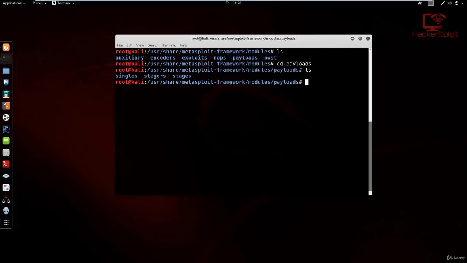Stagers are used for creating a communication between the attacker and the target, and this can then be used to deliver another payload. Stages are very large payloads that can give the attacker very good control over the target. For example, this can allow you to have Metasploit instances, VNC, and stuff like that. That's what payloads offer in terms of singles, stagers, and stages.